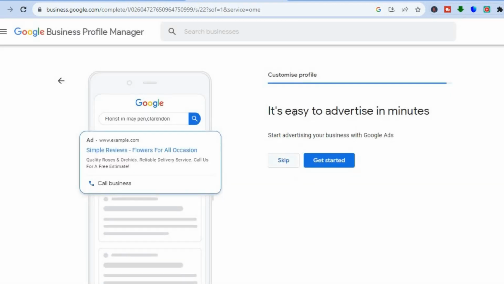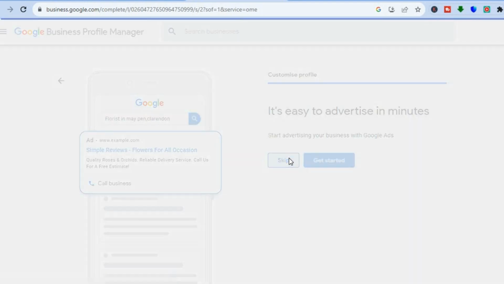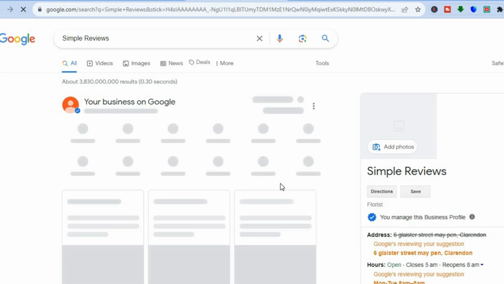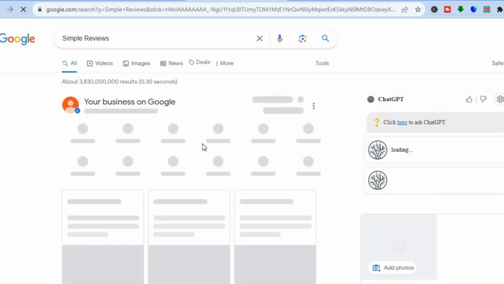After you have tapped on next, it's easy to advertise in minutes, and you can start advertising your business with Google Ads if you want. For this tutorial, I won't be doing that, so I'll tap on next. Then you'll see your edits will be visible once you're verified, and you'll tap on continue, and you can continue to make updates to your profile at any time. All your edits will be visible to customers on Google once you're verified. Then tap on continue. And now you will be able to see your business page right here.